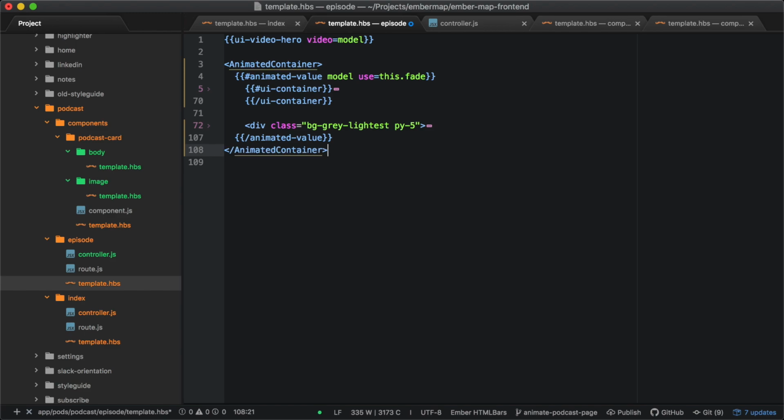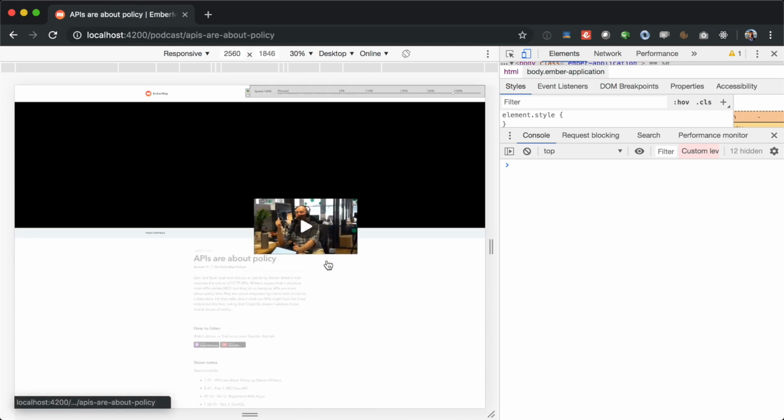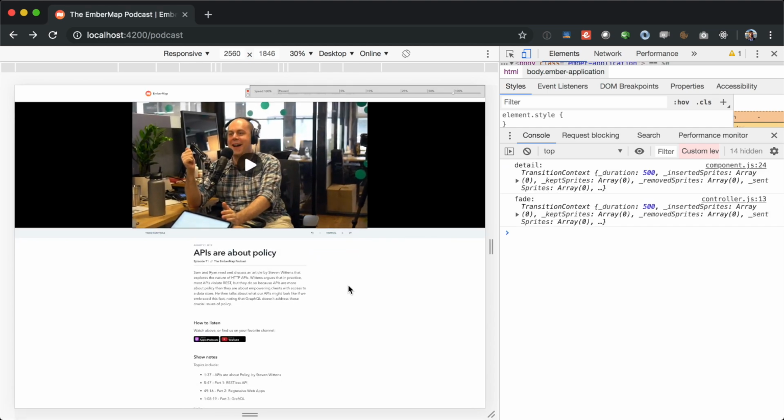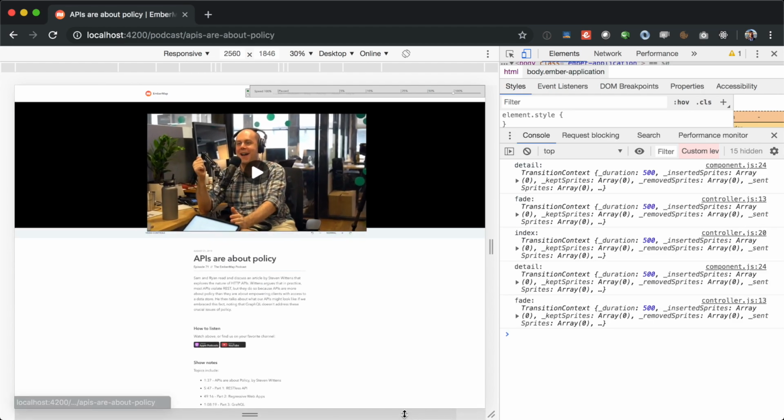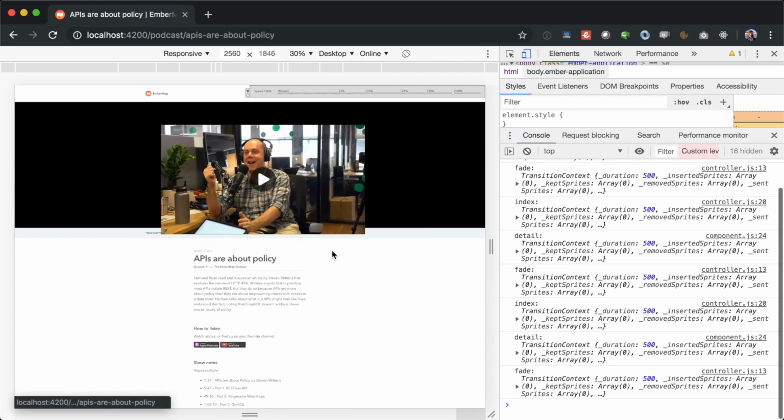Close this off and save that. Now, if we go back to our podcast page and click on a poster, we're still seeing a little bit of jumping, but we don't see the footer anymore. So the footer is where it's supposed to be, but the content is still jumping.